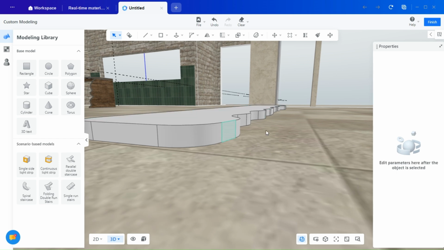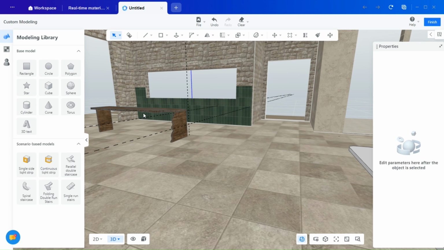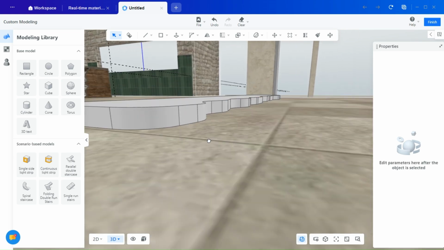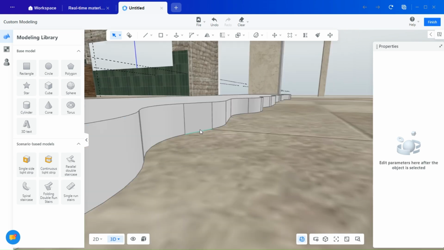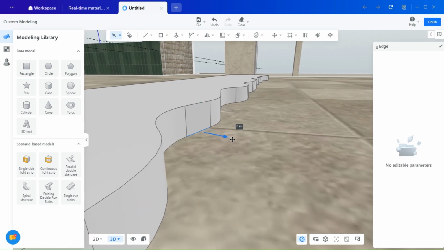Now, here's the interesting part. We select individual lines and faces and start adjusting them, pushing, pulling, and twisting them to create a more organic and raw look. Nothing in nature is perfectly symmetrical, so we need to reflect that in our design.